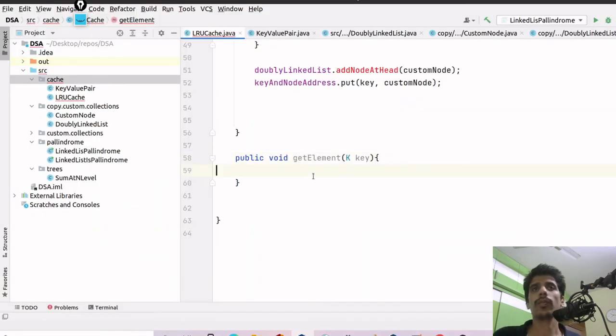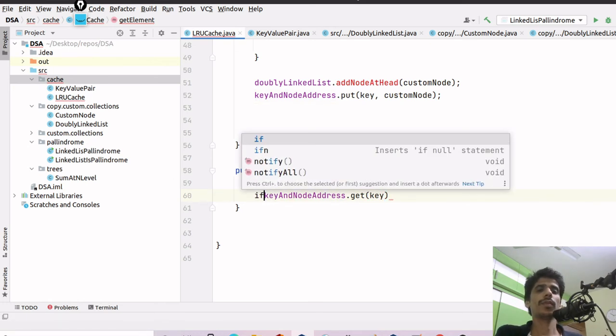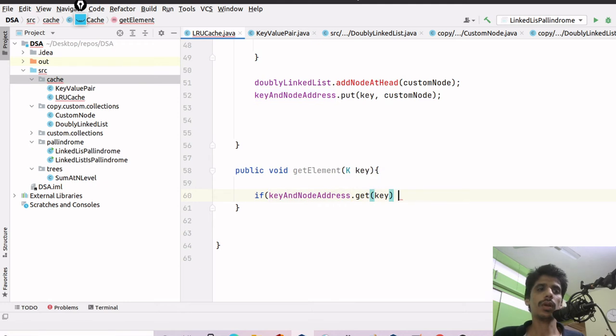So in the get operation, key node address, if key and node address dot get key is not equals to null, right?